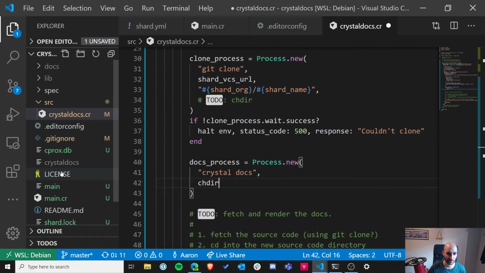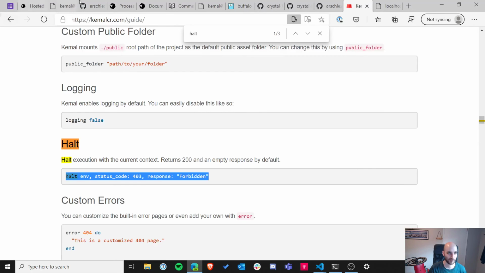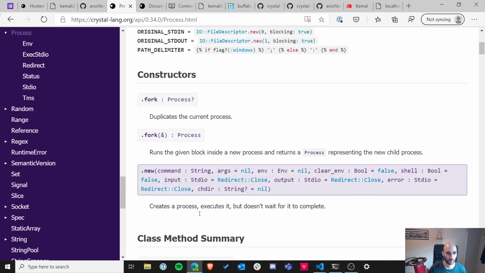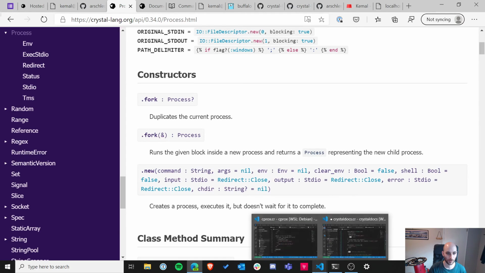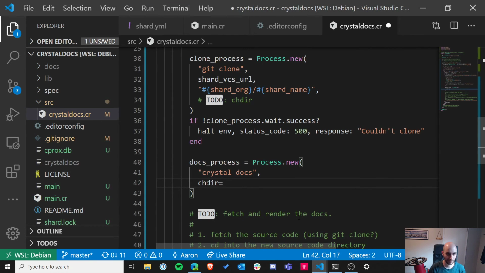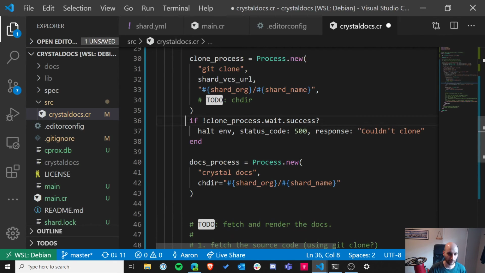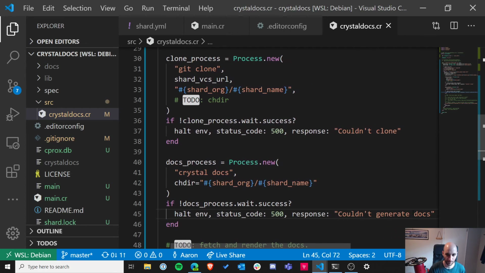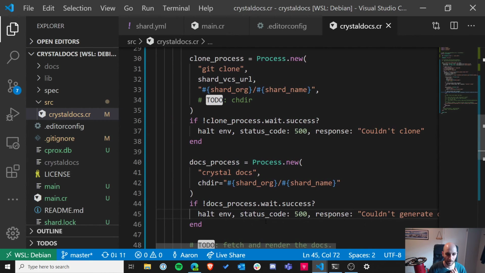into the current directory. And for that, I think we do this. Yeah, we do chdir equals, and then our shard org, shard name. Okay, so then same deal. We're going to do this docs process. Couldn't generate docs.